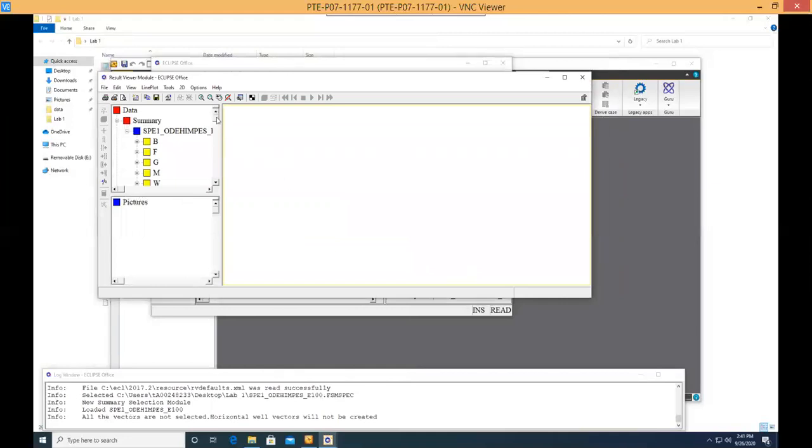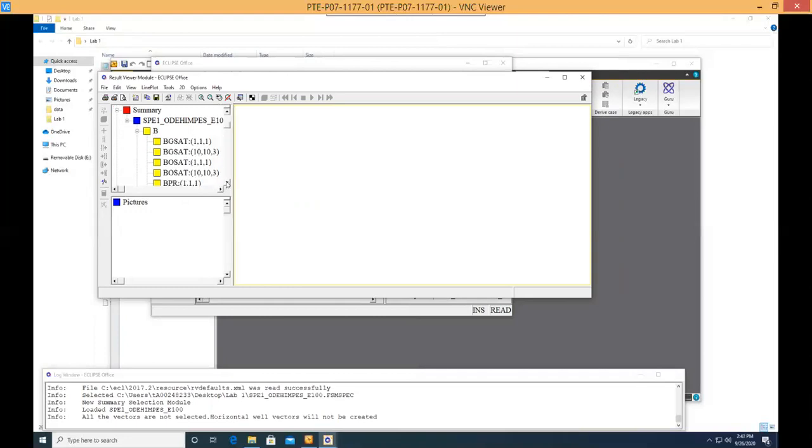And then here you can see B stands for block. So here we should have the gas saturation for block 1, 1, 1, the gas saturation for 10, 10, 3. These are the ones that we added in the summary section, the oil saturation and the block pressure. These are the 6 outputs that we asked the simulation to output for us from the block section. The field ones, you'll have a lot of field properties here.